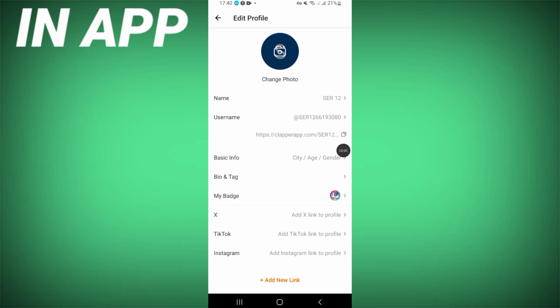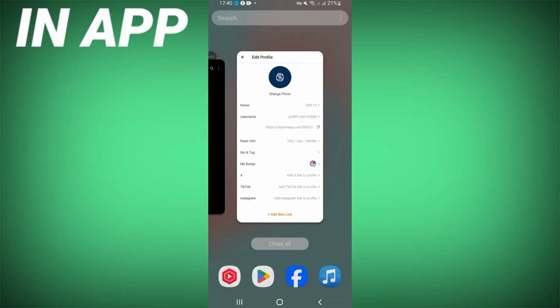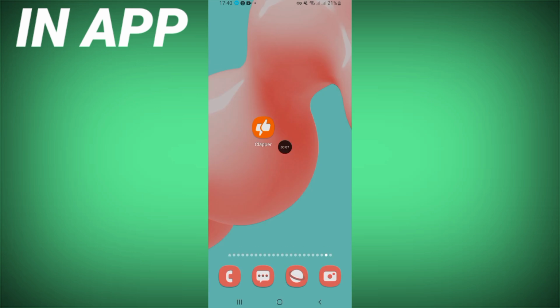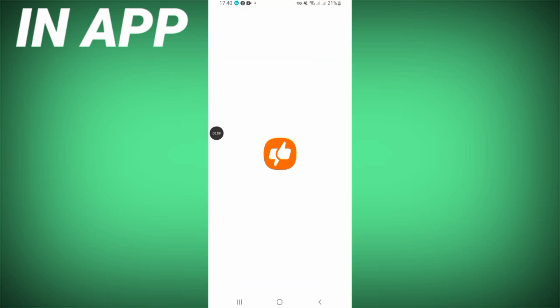How to change your profile picture on Clapper app. Hello guys, in this video I will show you how to do this. Let's do it. Just go directly, open your Clapper app.